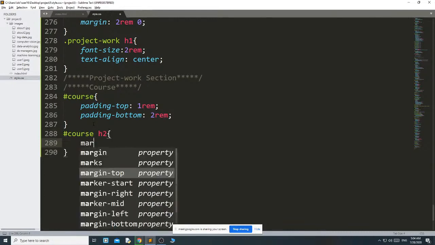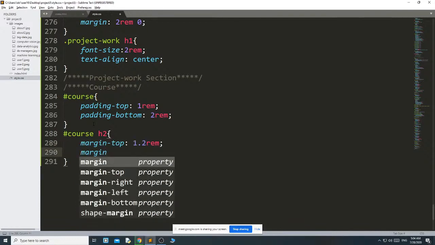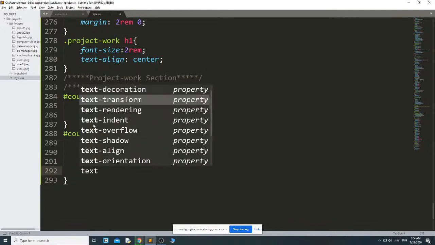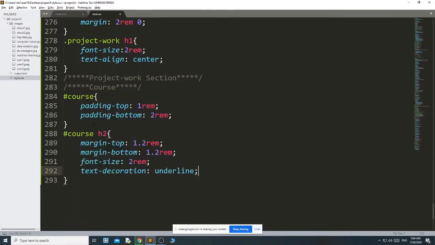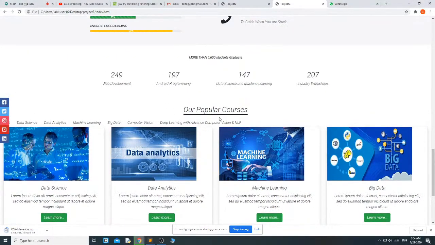Then we want the margin top 1.2 rem, then margin bottom 1.2 rem, then font size 2 rem, text decoration underline and text underline position under. Okay, we have designed it. Then we will design these buttons.